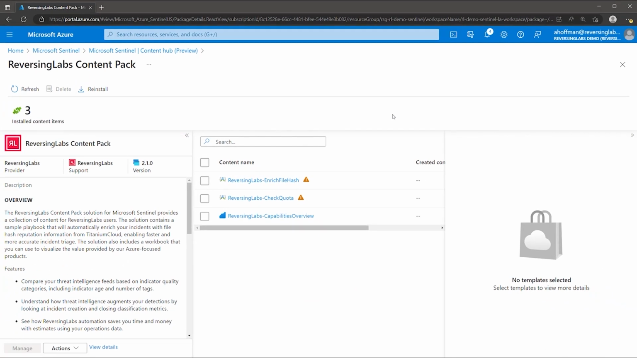Let's start by deploying the included workbook. We develop a workbook that can be used by anyone to gain valuable insights into their threat intelligence implementation within Microsoft Sentinel. For new and existing ReversingLabs TitaniumCloud customers, this workbook also provides a helpful API usage page.